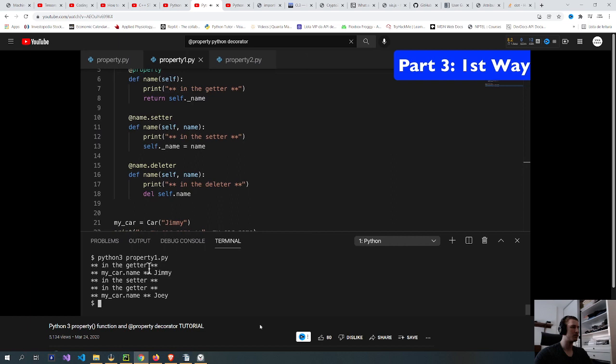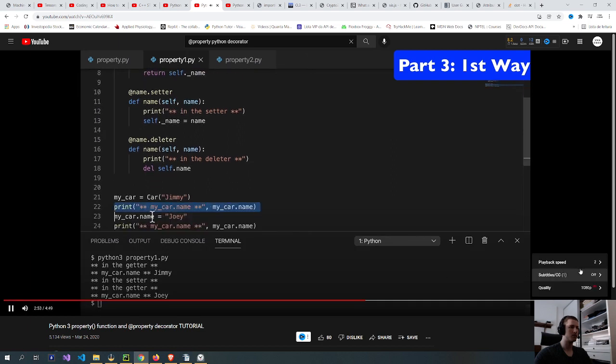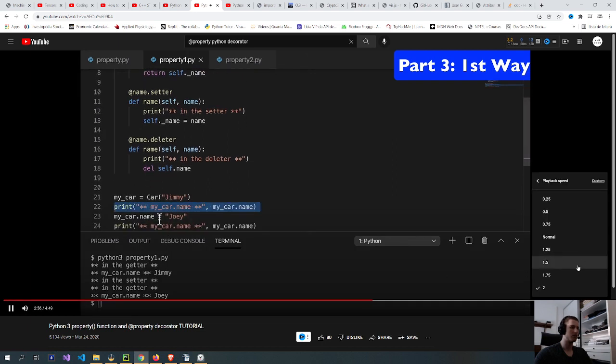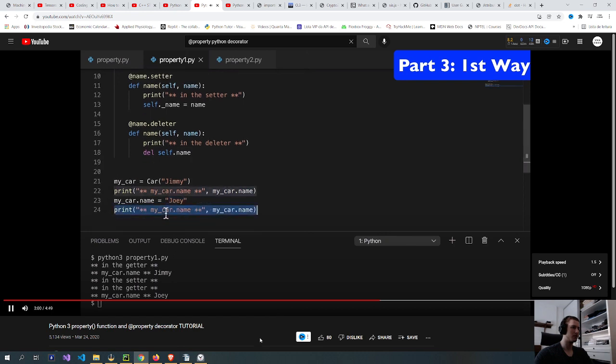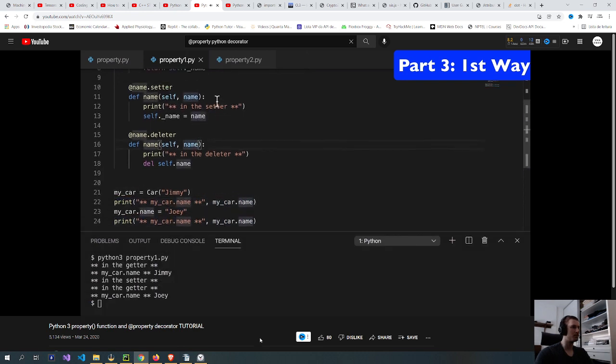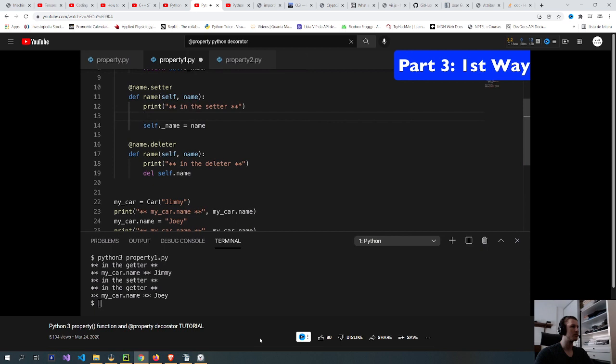Cool. So here we can see that we're immediately in the getter when we do the print, and then we're in the setter when we set the name to Joey, and then we're in the getter again when we print it again. And so what's cool about this is, let's say we wanted to add some validation. So let's say we wanted the car name to have to be, I don't know, at least 7 characters. So we could say if len greater than 6, then we'll set the name, okay?